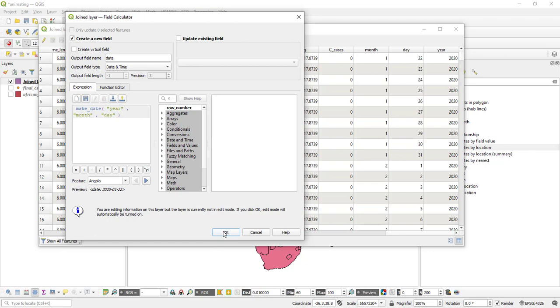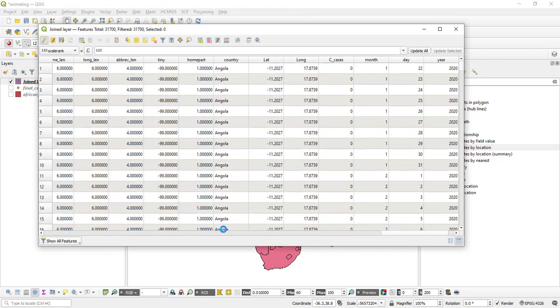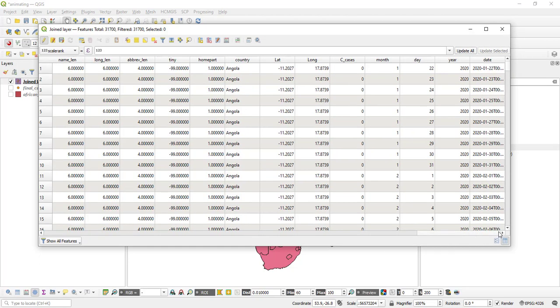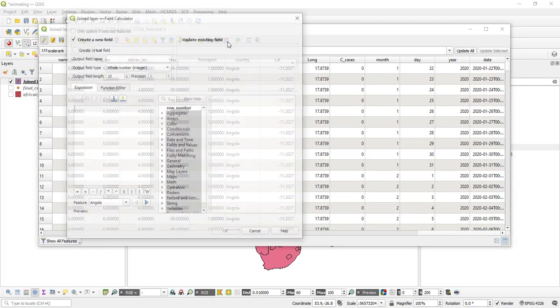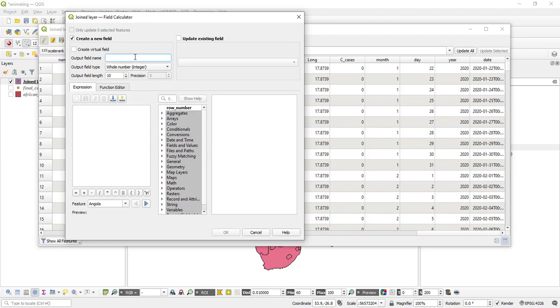Now click okay. Of course, this is a very big data set, so you just have to give it some time to process the date. Let me repeat it once more. Anyway, let me just create a new field which is date 1. Then of course it's a date. Then of course, simple as that.